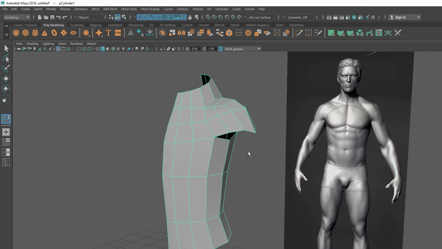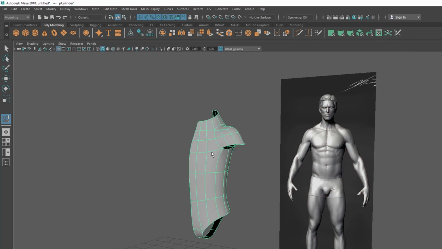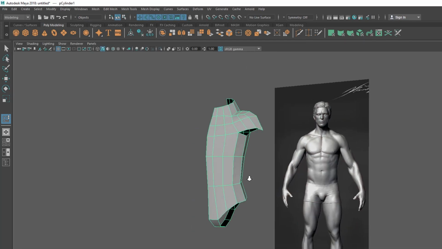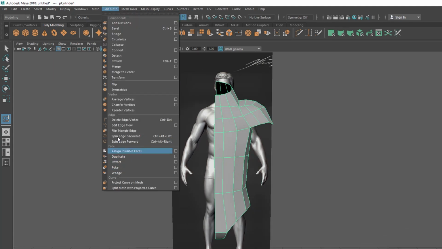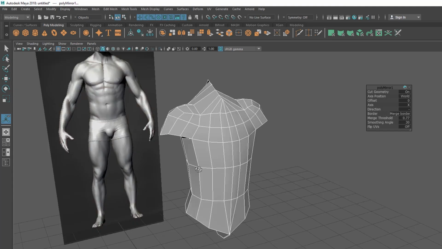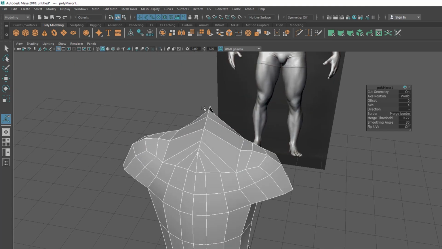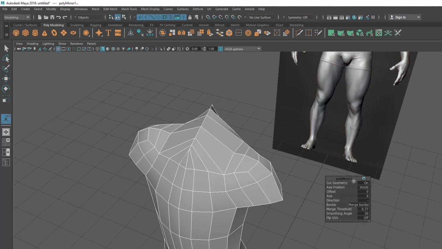Okay, so now if you press 3 on your keyboard, you can see the smooth preview mesh. Okay, now my torso is done, and I can just flip it to this side. I can do that by going to edit mesh and mirror geometry. But sorry, it's in mesh and this mirror option, you can see. When you mirror, you can see the center hole is snapped and merged. It's because of this value, merge threshold. Merge threshold is too high, 0.77 is too high.